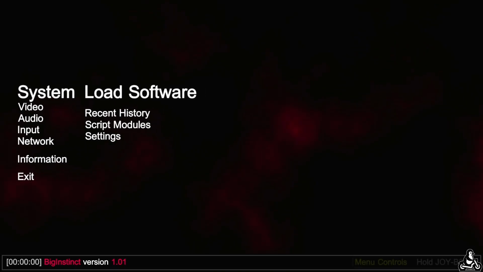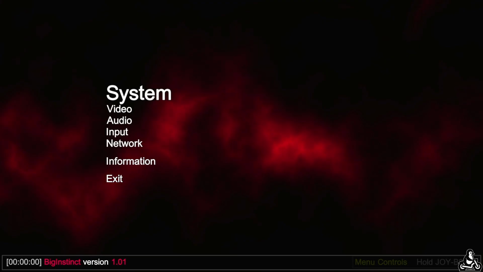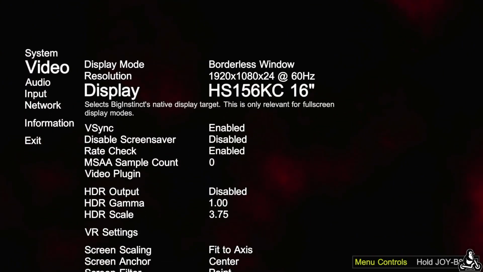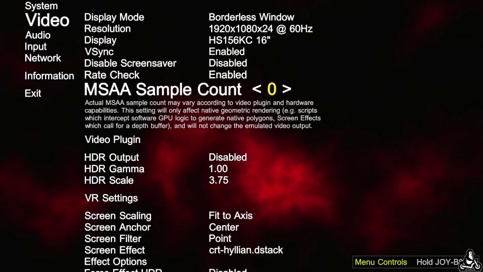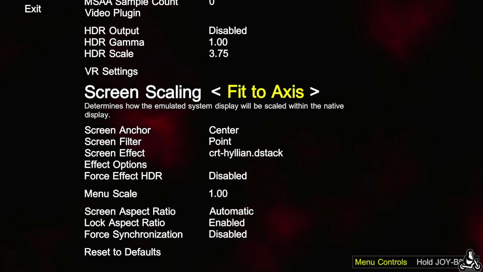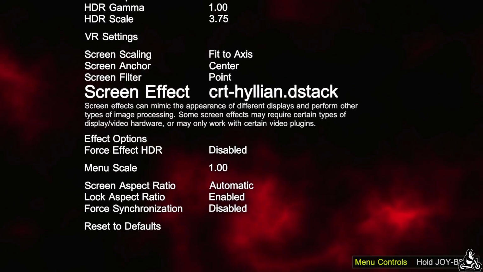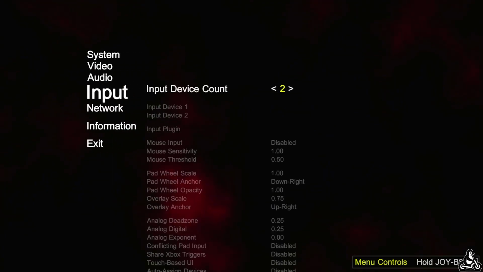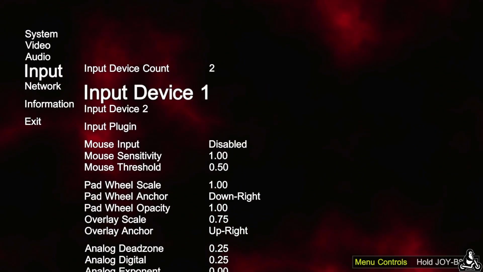I'll quickly go over the settings I messed with. In video, I set the resolution to 1920 by 1080. I set screen scaling to fit to axis. And for screen effect, I'm using crthillian.dstack.